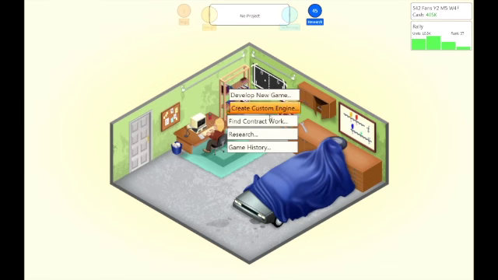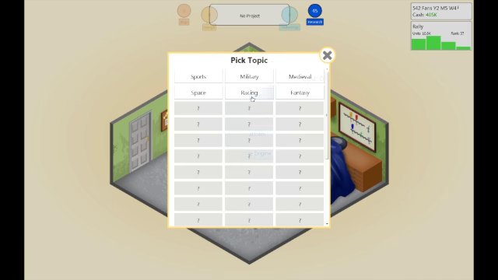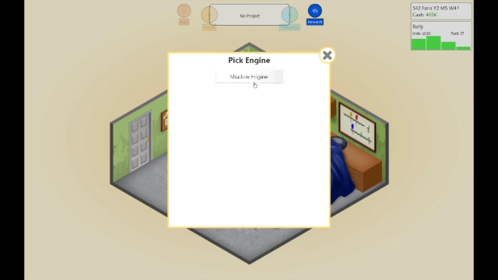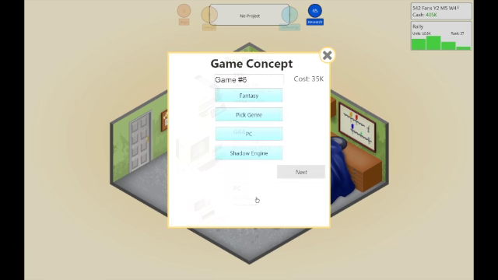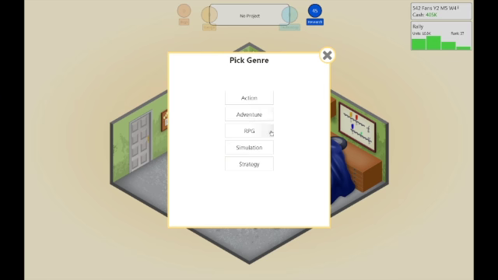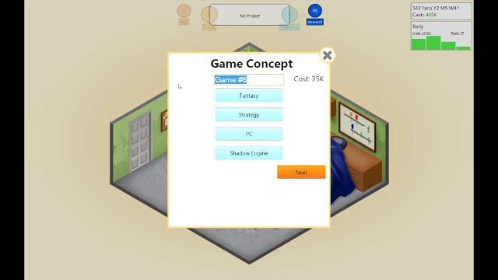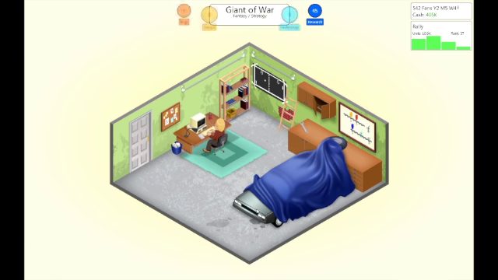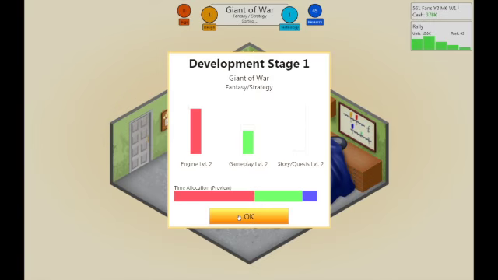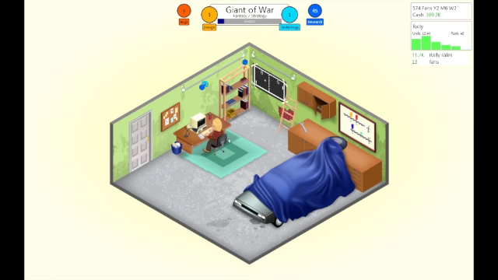Okay, fantasy. Let's make a fantasy game on the Shadow Engine, PC. Let's make a fantasy strategy game and call it Giant of War. No idea what that means really. Sounds great. Keep these tech levels the same. Again, skilling our guy out while still trying to get the right numbers, even if it doesn't happen.